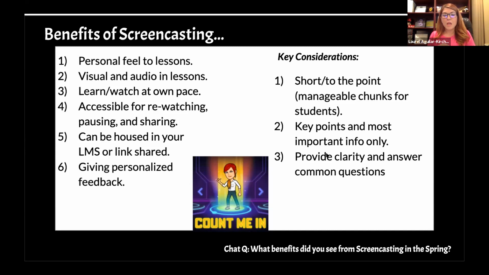So in the chat, if you would write down some benefit, or just type in some benefits that you see from screencasting in your classroom or your situation, that would be amazing. It says in the spring, but what benefits did you see if you tried it in the spring, or what benefits do you think could actually work for your classroom? So we're going to do that in the chat, and then Sonal's going to tell us some that are standing out. And I know she's furiously typing away.